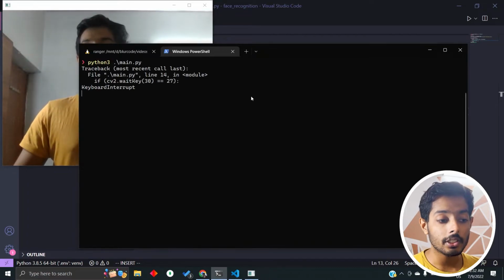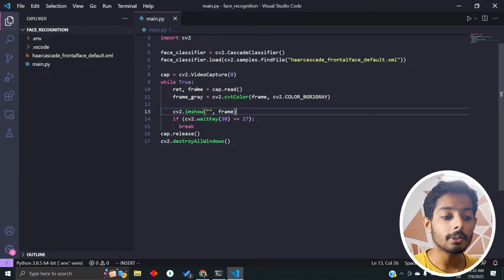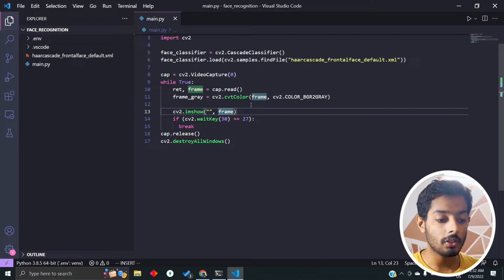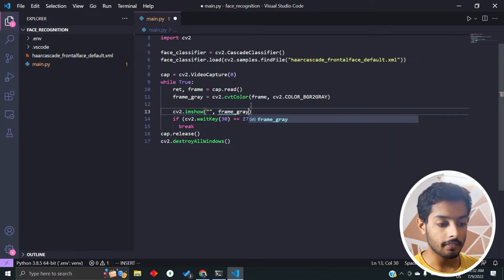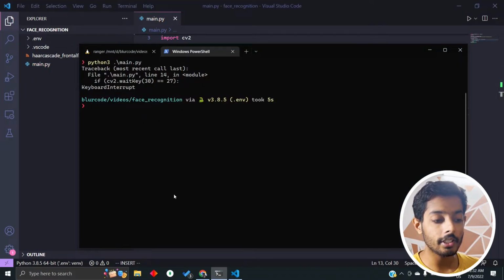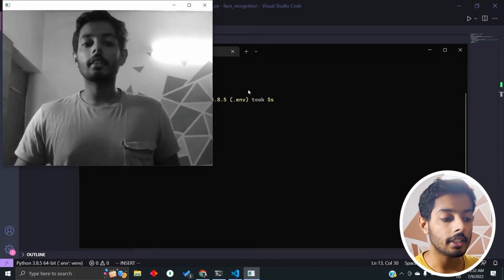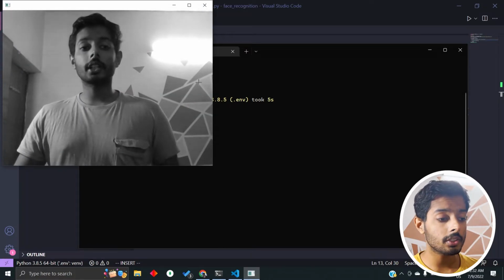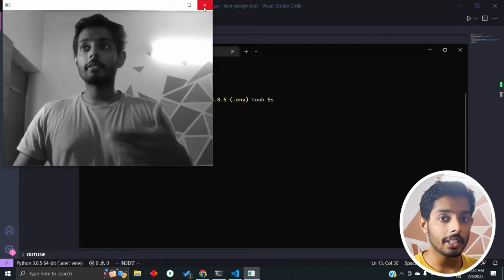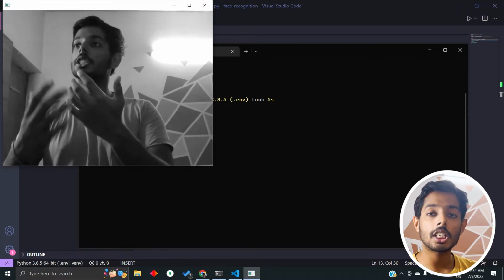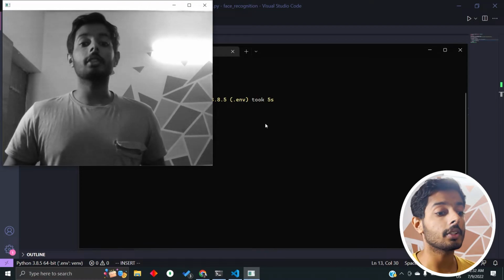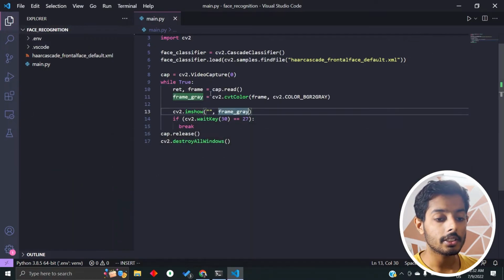But we actually added a gray window, right? That is because we are passing the frame directly. So now what I'll do is pass frame gray. Now if I run the video stream again, you can see that my same video is converted to gray. So that's how we are modifying the frame before sending it through the window. Okay, let's do some more changes.